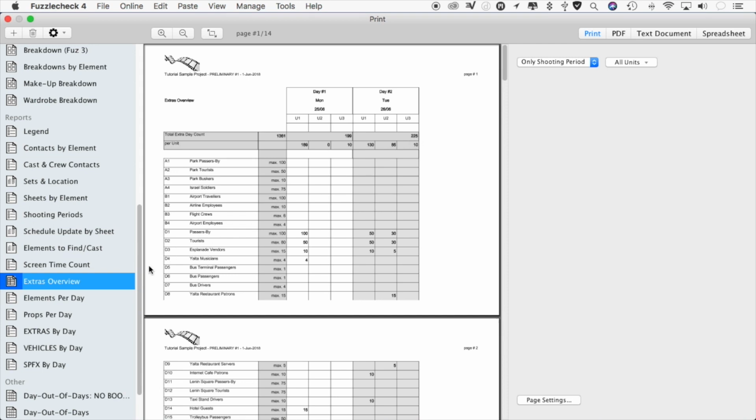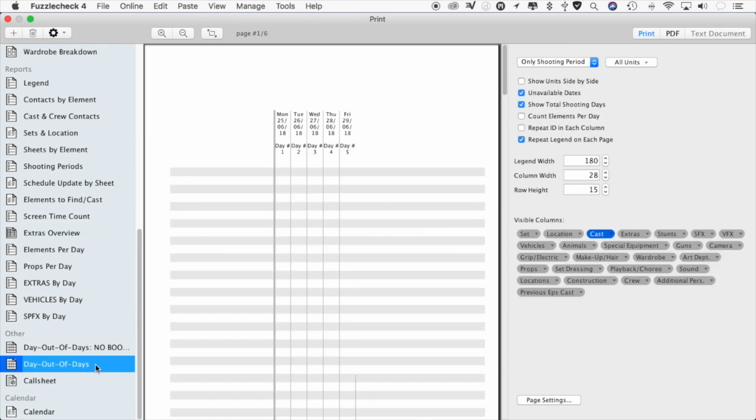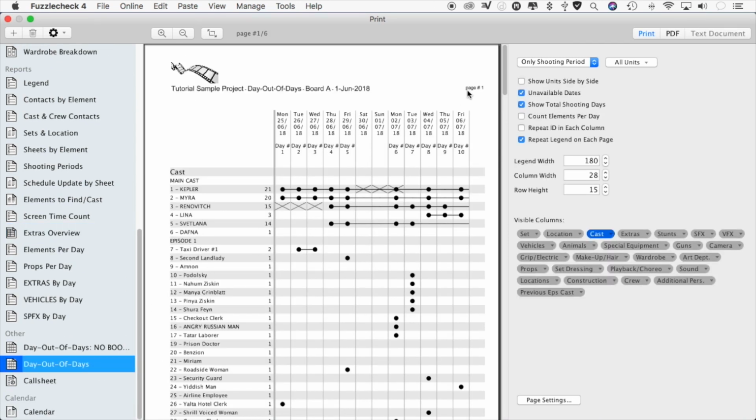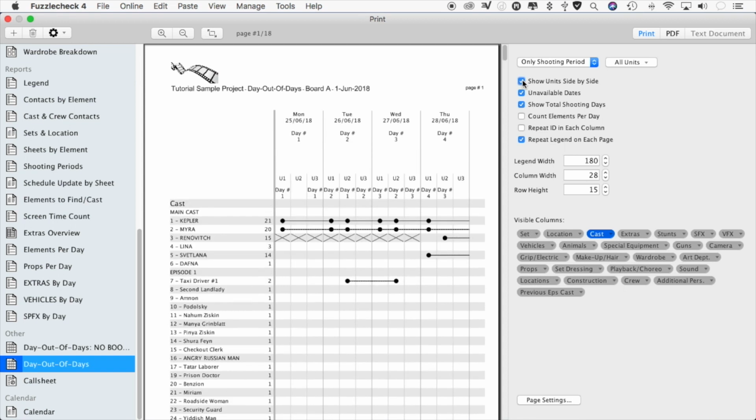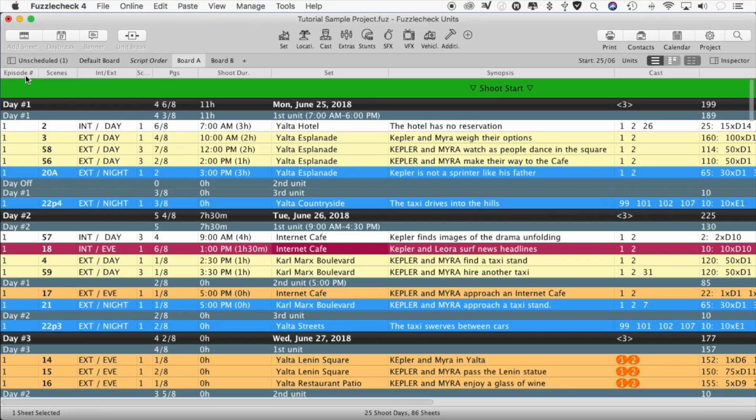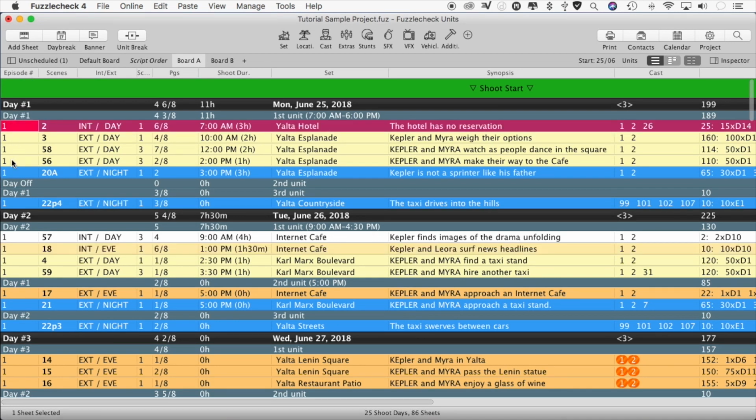And on the Day Out of Days, you have a choice of listing the cast for all units in one column for each day, or if you click Show Units Side by Side, then the separate units are shown for each day. The other features exclusive to the Fuzzlecheck Units edition are episodic numbering and element highlighting. Episode numbering is one of the key functions in scheduling series, and element highlighting is useful for tracking certain elements on large projects, and we will look at both in depth in another tutorial.